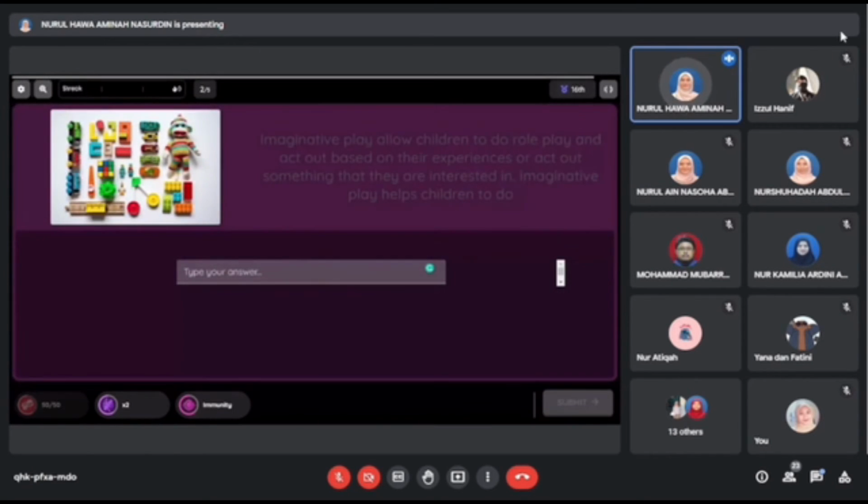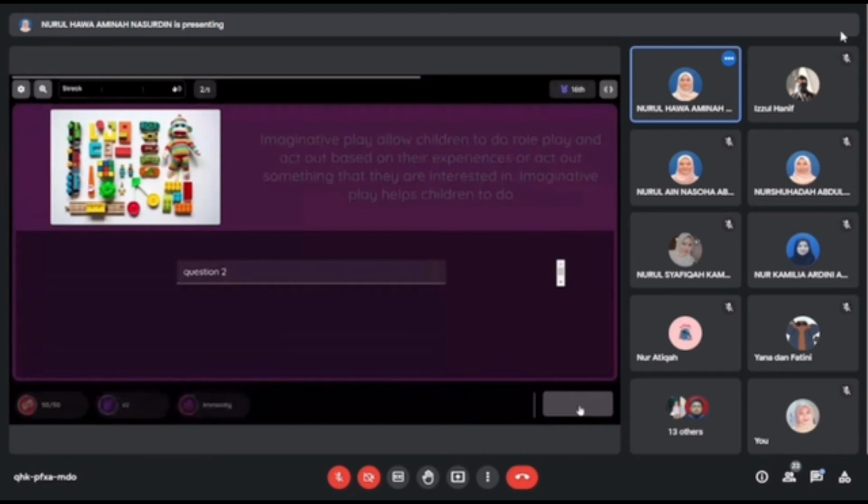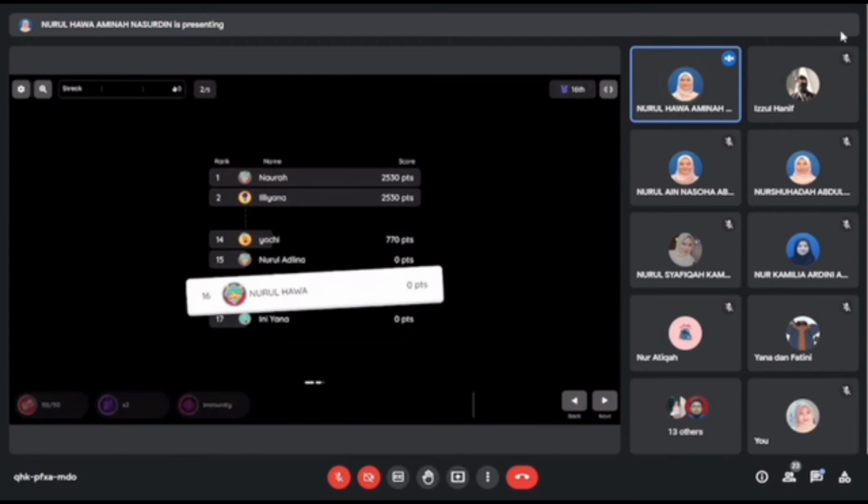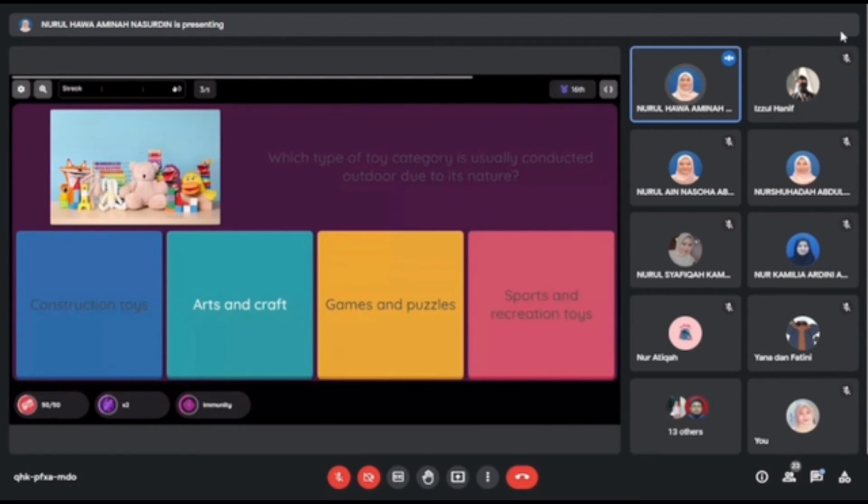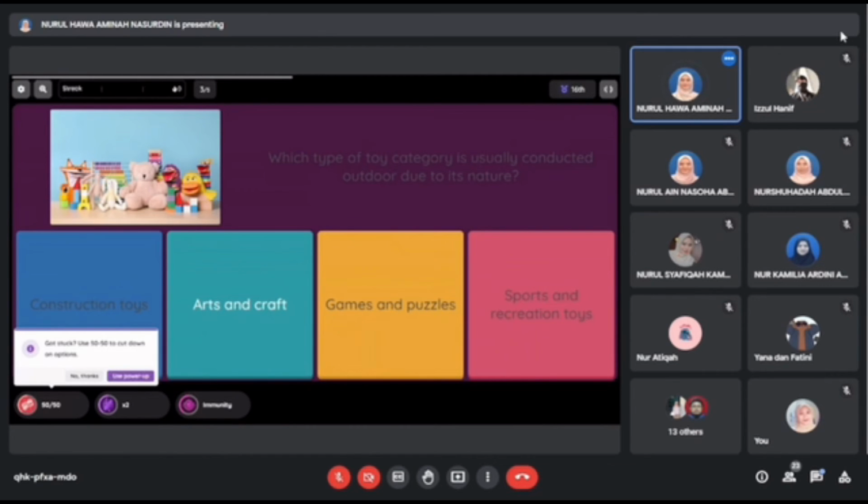Okay, now Iliana is at the first place. I will purposely keep the answer so that you guys won't see the answer. Okay, now Naura is ahead of Iliana. Okay, which type of toy category is usually conducted outdoor due to its nature? This question is quite simple because you can straight away know from the answer itself.